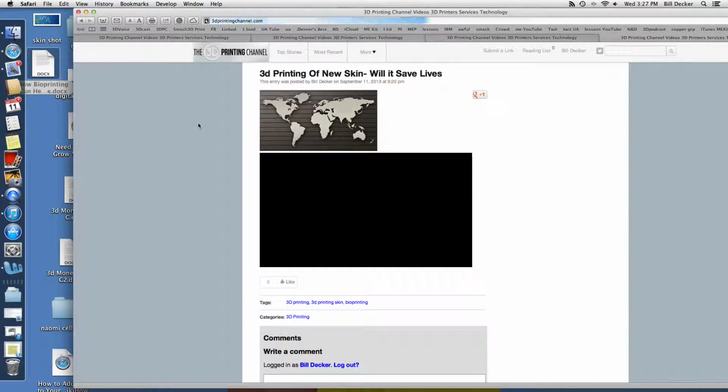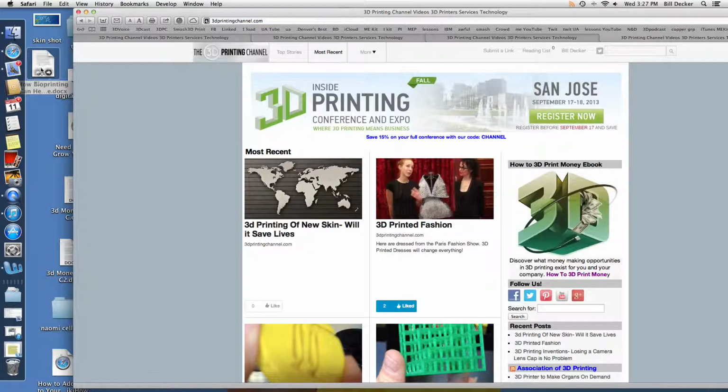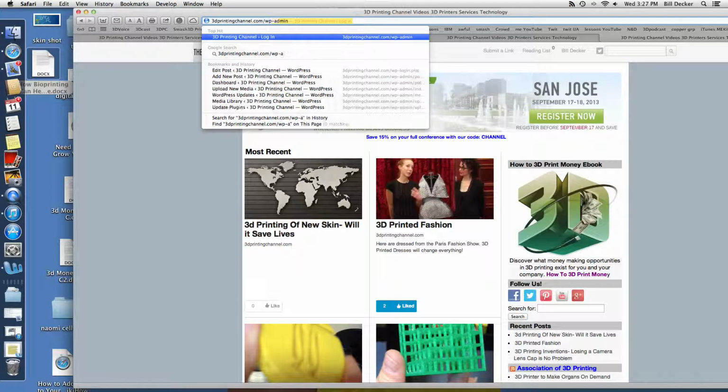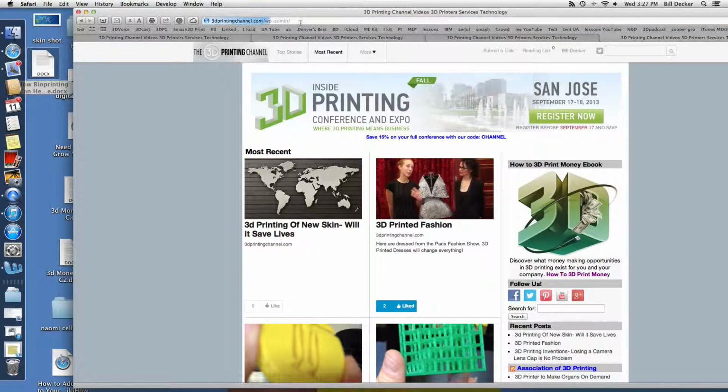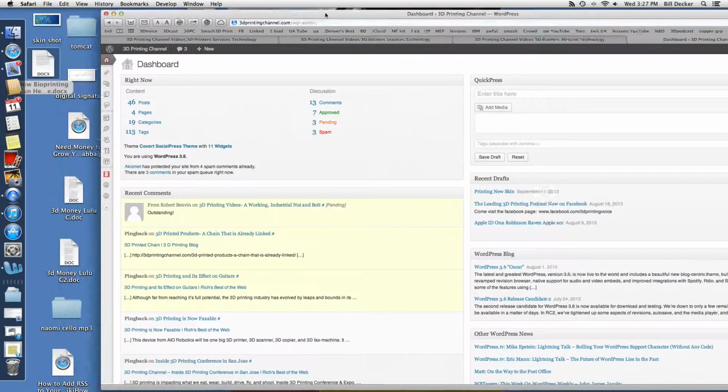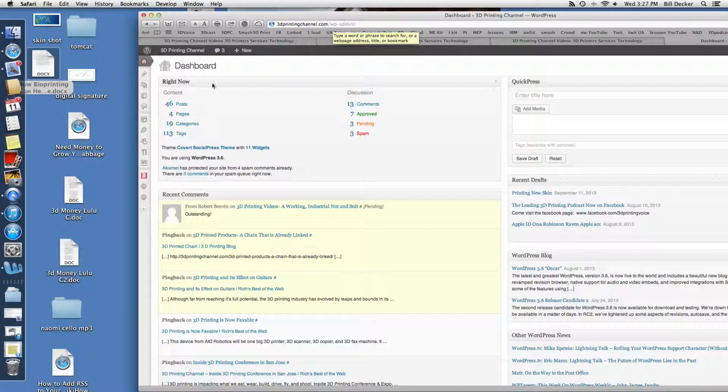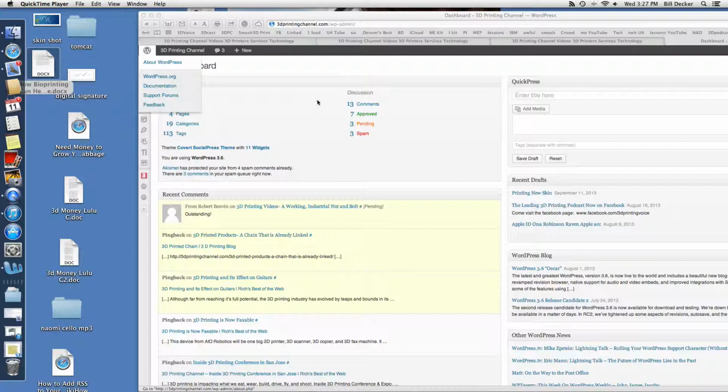Well, I have some text in my clipboard. I have it in this document here. It was conveniently written by our friend Ben. But I'm going to log in to my 3D printing channel. And since I've already been logged in, it's not asking me for my password. Let's get this out of the way.